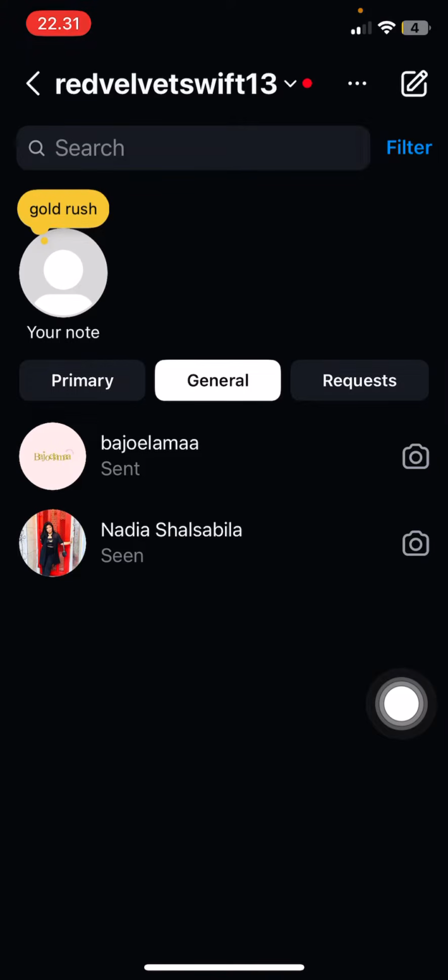But that's pretty much how you can organize your messages into these folders. I'm not sure if you can move it to requests, but that is pretty much it.